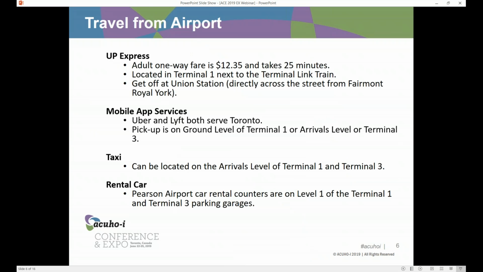All right, so how do I get there from the airport? Where do I go? The UP Express is probably the easiest and most economical way to travel from the airport to the hotels. If you are staying at the Fairmont, which I know a good majority of you are, this is actually a quite lovely way to travel. It's relatively economical, it takes a little bit less time than a cab, and it's very, very easy to find when you're at the airport.